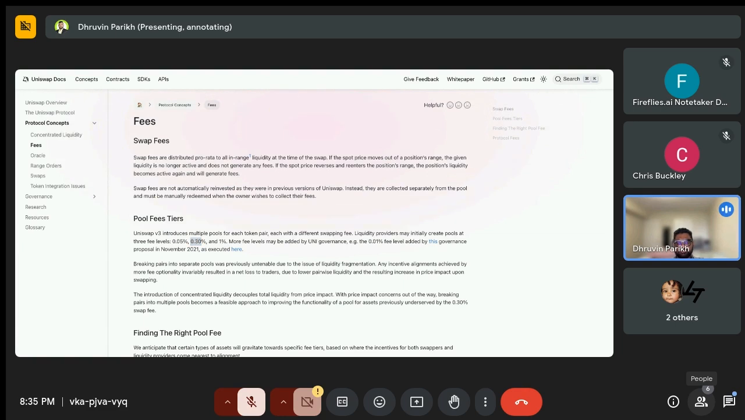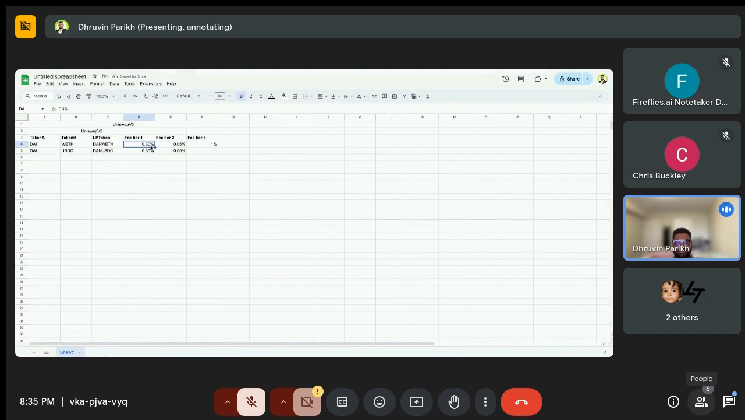Okay, my bad. This is 0.3, not 0.03, and then there is another tier of 0.05. Just some zeros here and there. So you have fee tier 1 of 0.3, then 0.05, and then 1%. So what does that mean here? If you can see, token A and token B for Uniswap V2 is just one pool contract which has a flat fee of 0.3%.